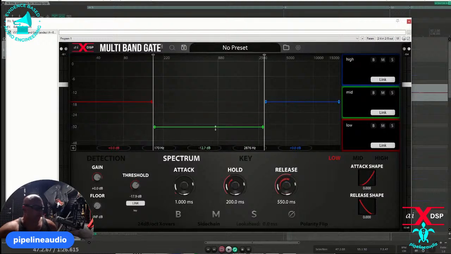You can also change the volume between the bands. I know a lot of people just mute the mid band. I do it too, but you could just turn it down a little bit if you wanted.